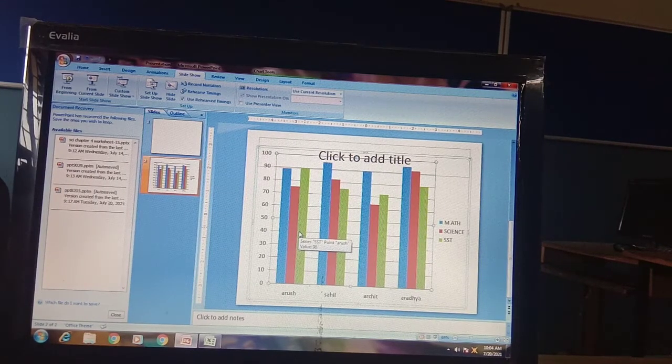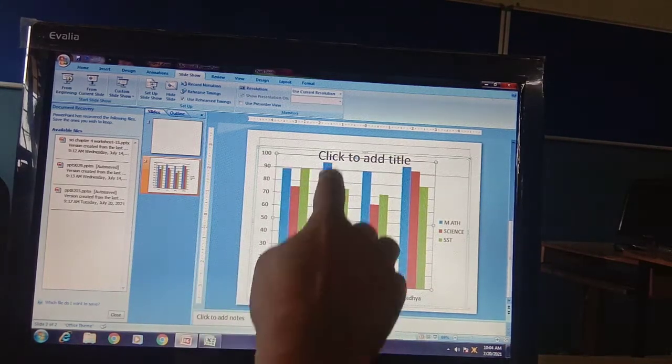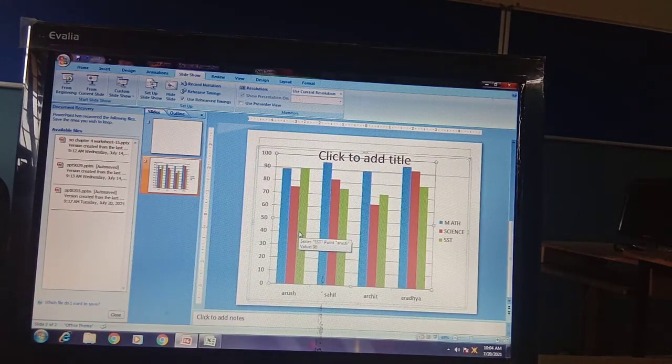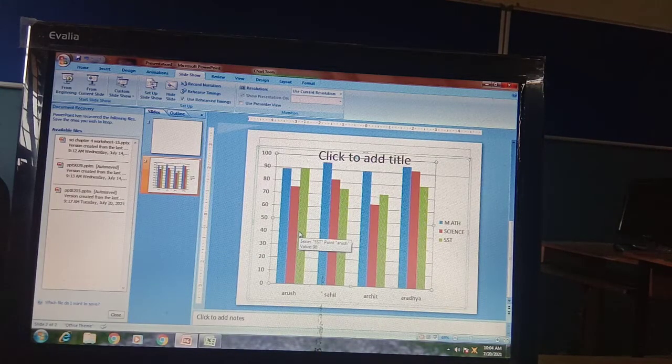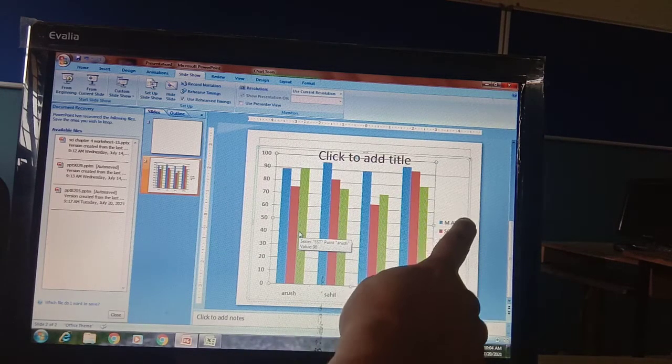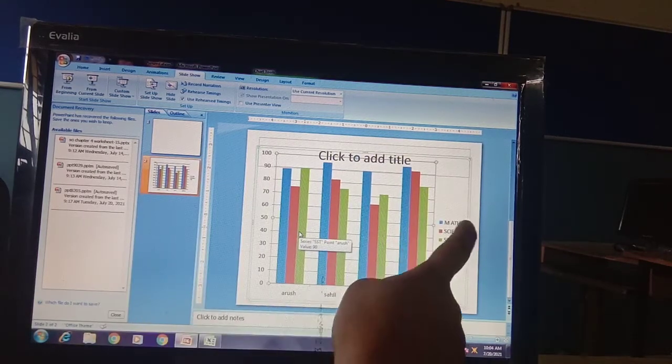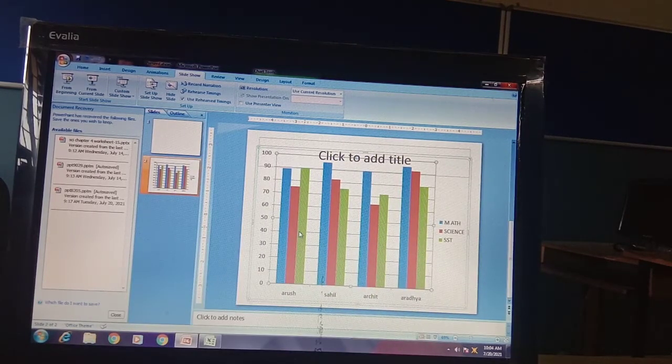And what are legends? Legends are the colors that depict the pattern and symbol assigned to the data series. The colors assigned to your data series are displayed with their names, that is your legend. Legends tell you what these columns represent, which color represents what. For example, math is represented by the blue column, science by the red color, and SST by the green color column.